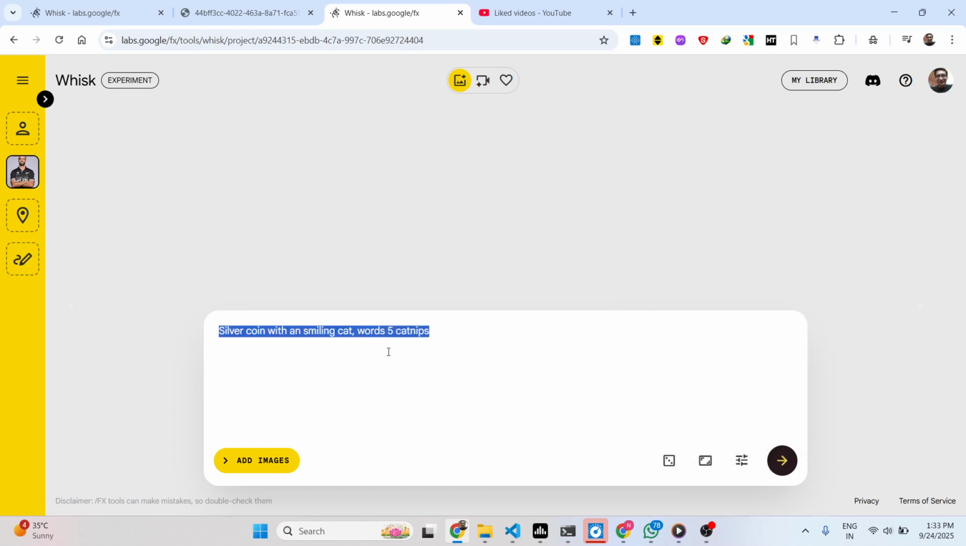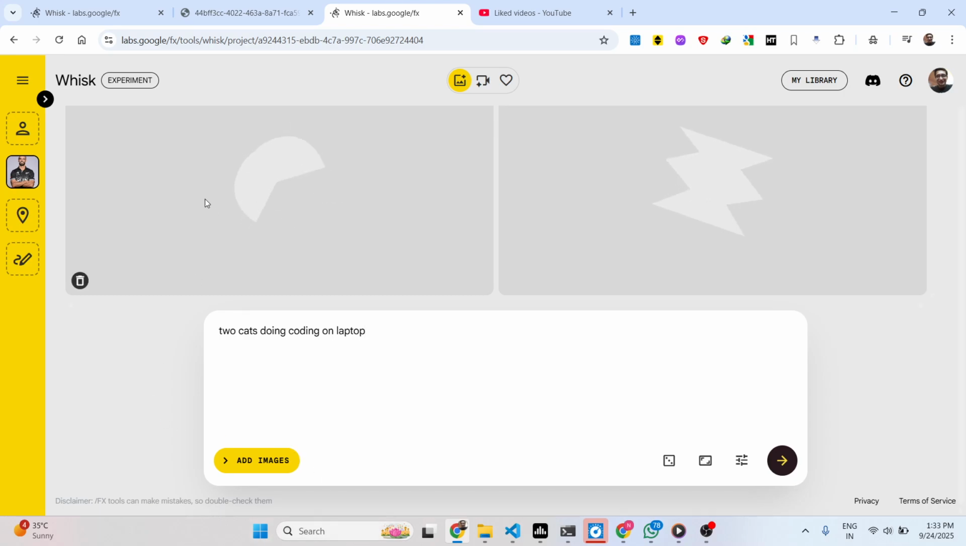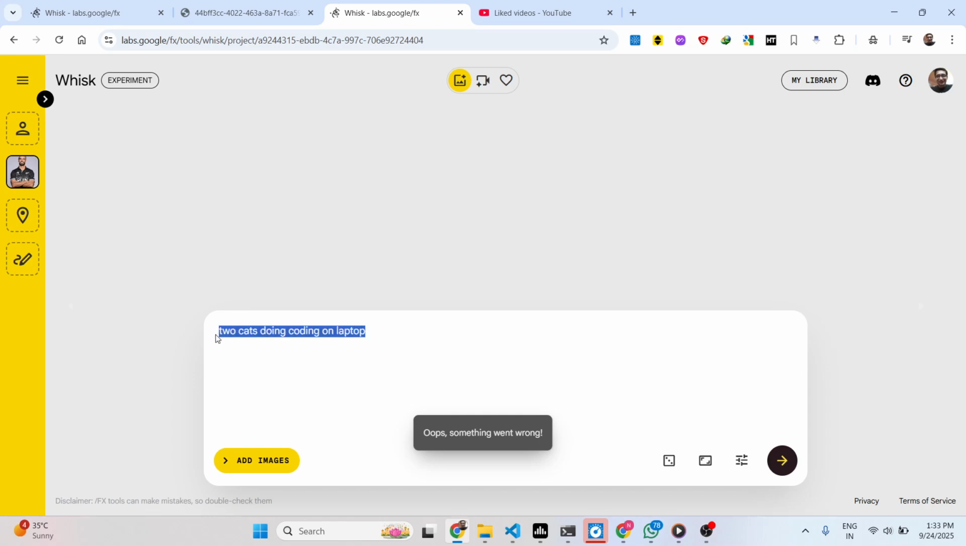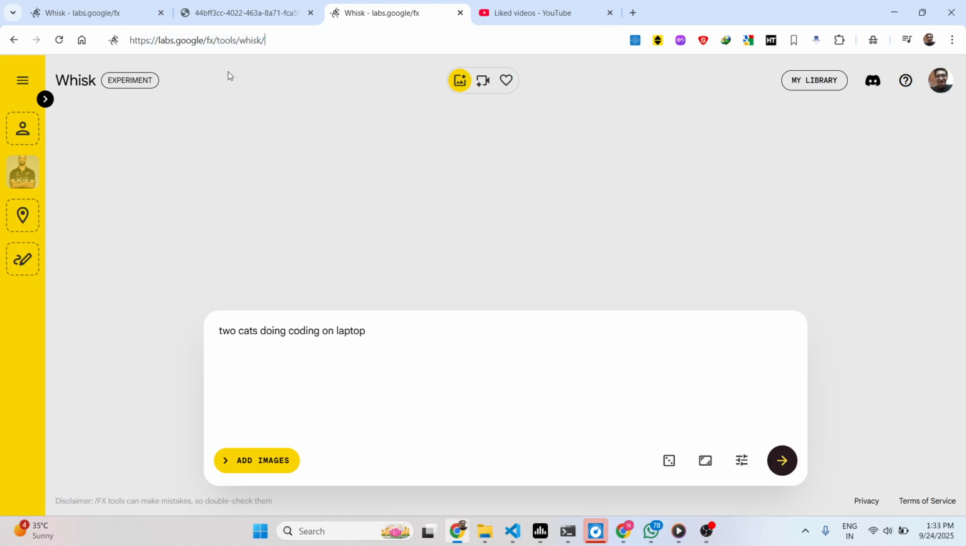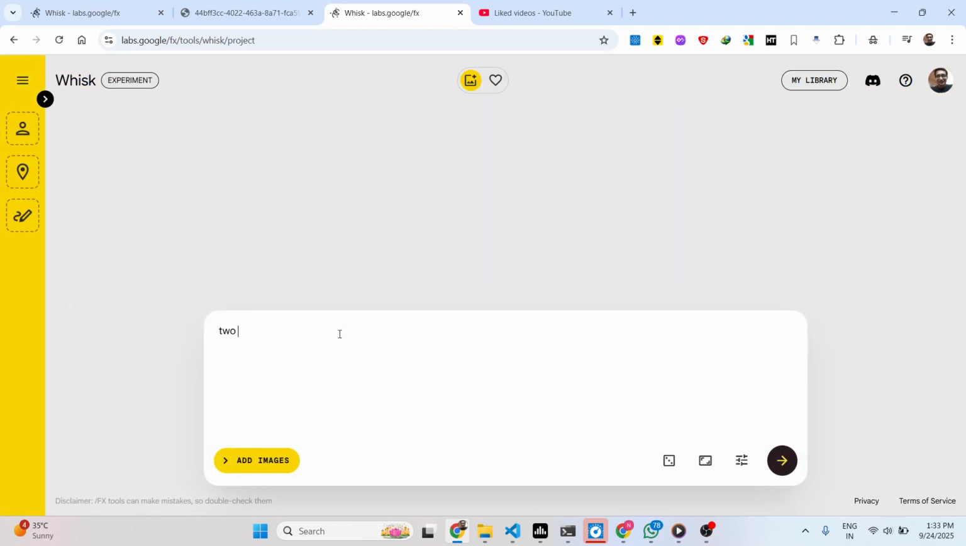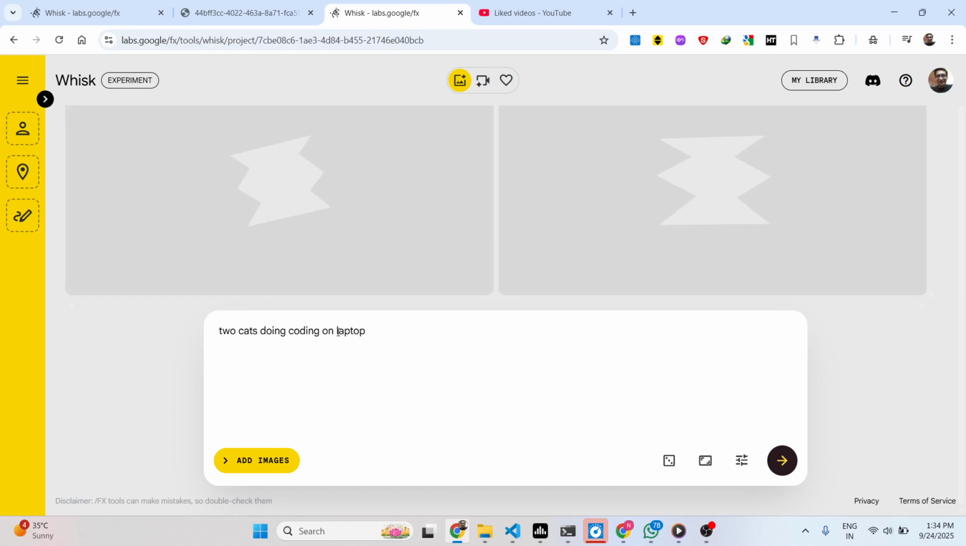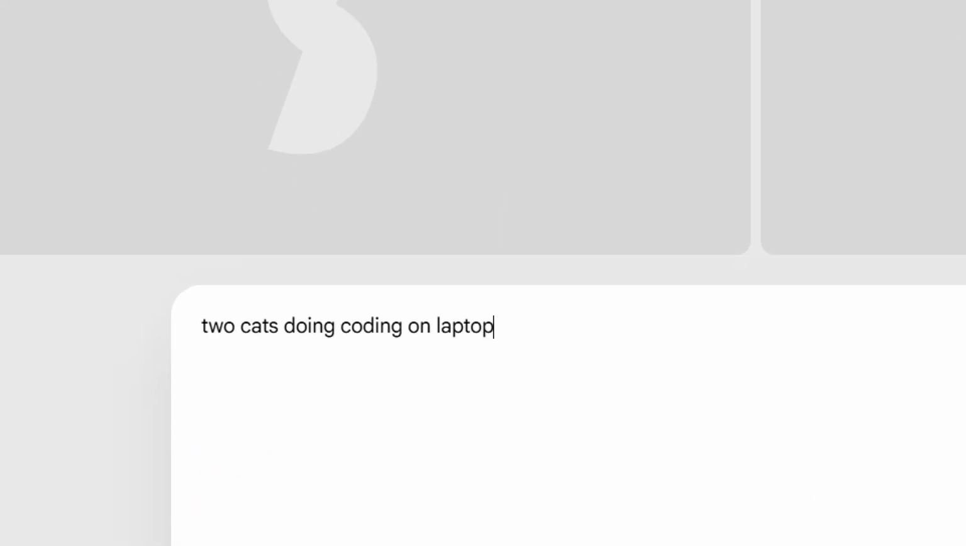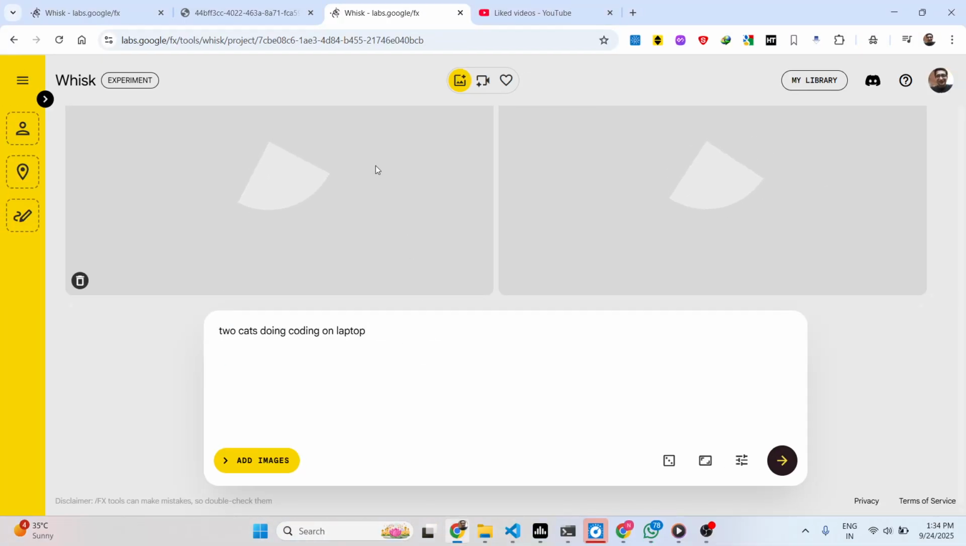Now let's suppose I say two cats doing coding on laptop. The Nano Banana model, you can safely use it inside this Google Whisk tool. In a matter of seconds, your images will be generated. You can open a new project here. Two cats doing coding on laptop. You can just see here, in a matter of seconds, I wrote this prompt, and this Google Whisk tool is generating your images like Nano Banana.